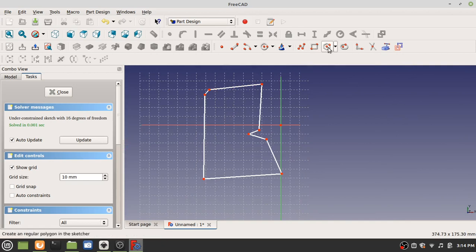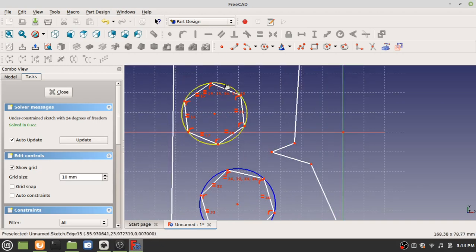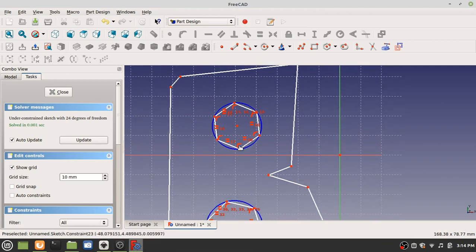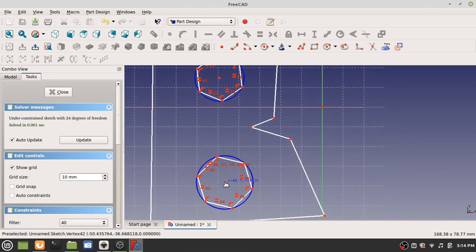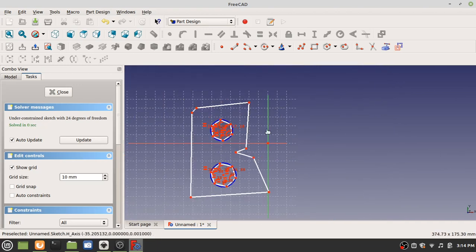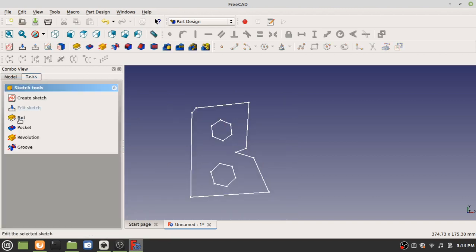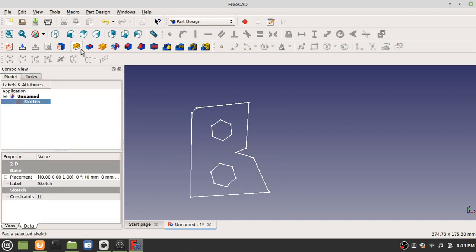And now I'm going to add like a hexagon for the inside of the B. Zoom in. I'm going to drag the blue outside. Drag the middle to move it. Right click to move around. Alright, there's my B. Close it, and then you can pad it. There's 2 ways to do it. Tasks, pad, or this button here.